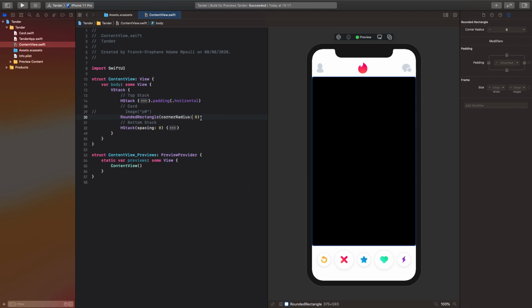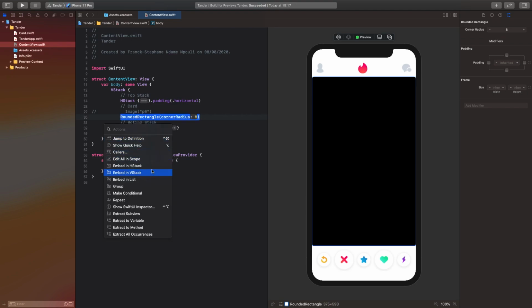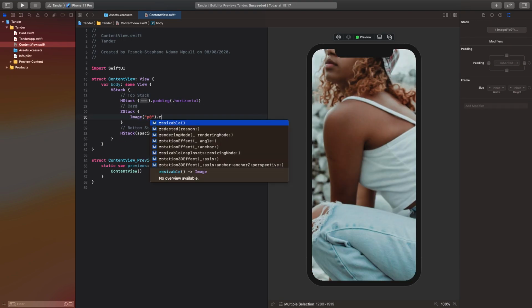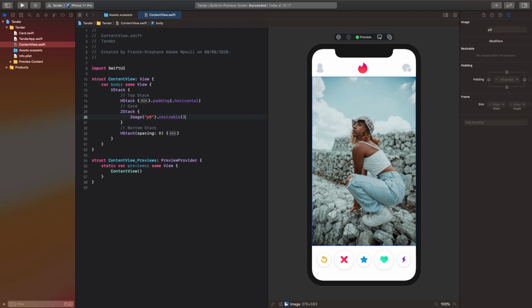Okay, so the first thing we want to do is to, let's say, replace all of this by a Z stack. So I can just go over here, embed in a V stack, then change the V stack to Z stack. And I can just put the image back, I suppose. Yeah, so that looks pretty good.